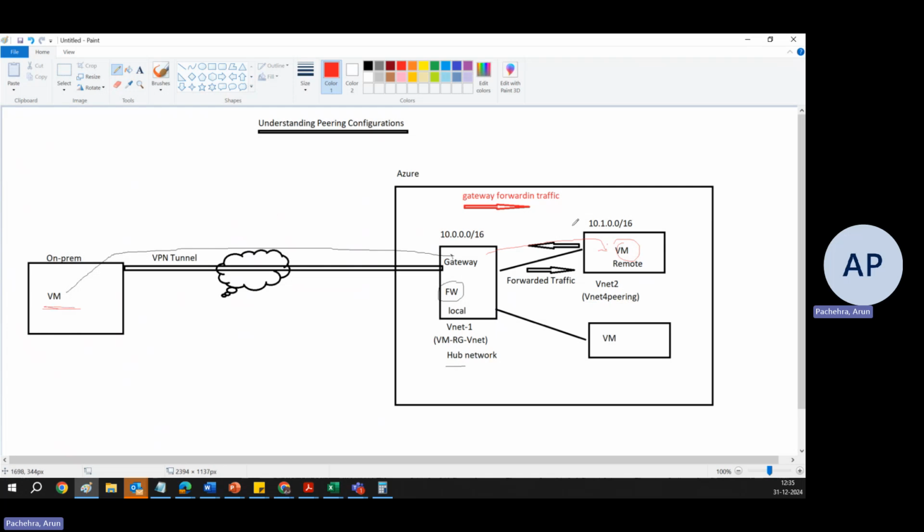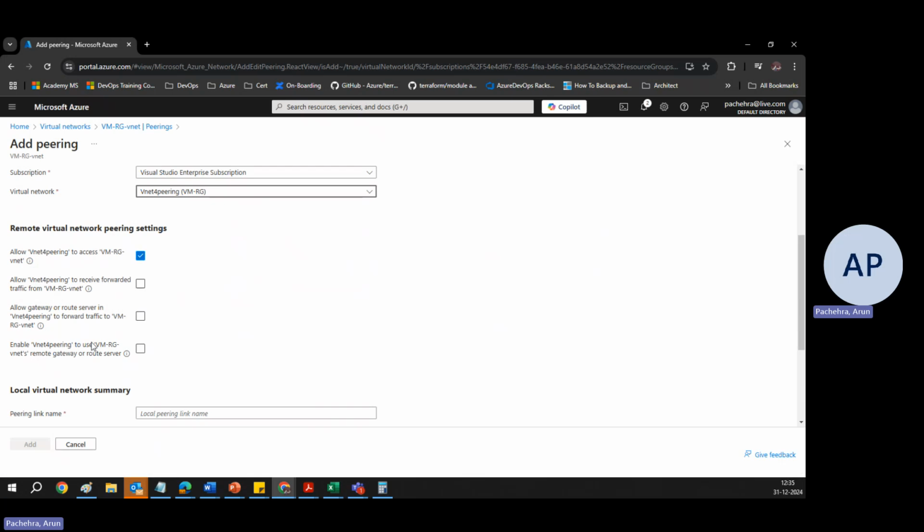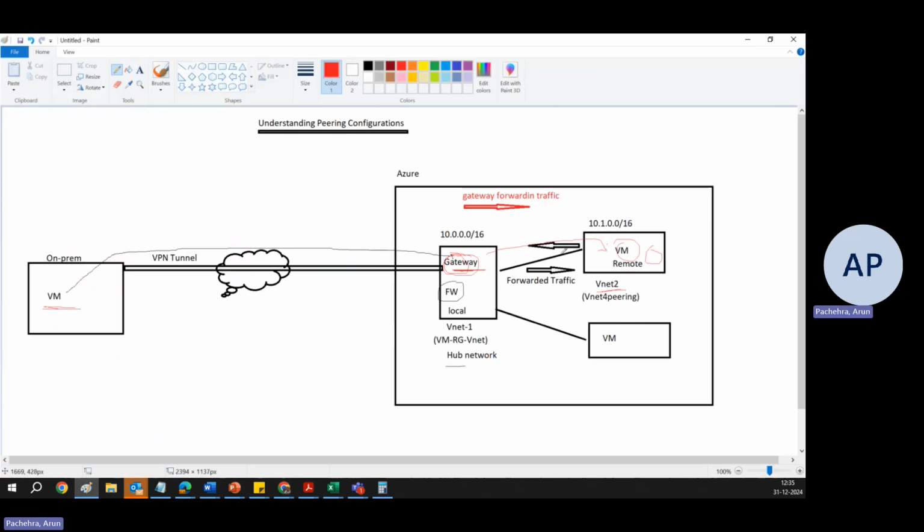Now what if this particular VM wants to talk to this VM? So this fourth setting is where we are enabling this gateway, because for this particular VNet 2, when we see from the VNet 2 perspective, this gateway becomes remote, because it is not local to this VNet. And we are allowing the use of the remote gateway. We are allowing this VM to use the remote gateway and talk to this guy. So these are the four settings.